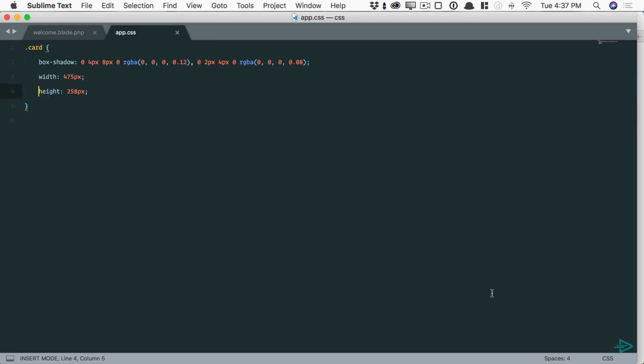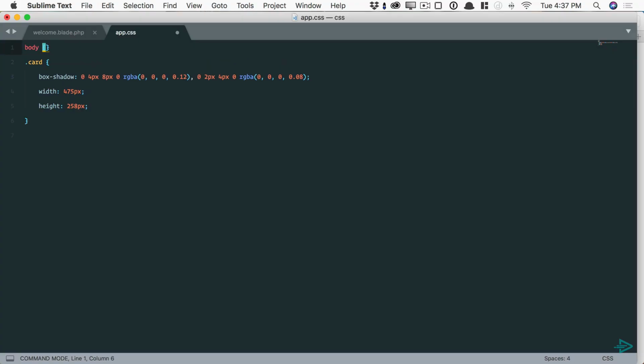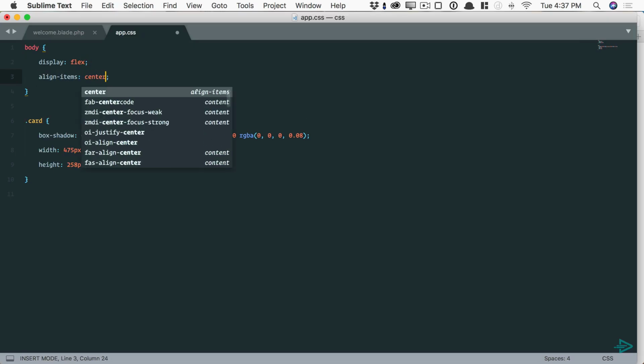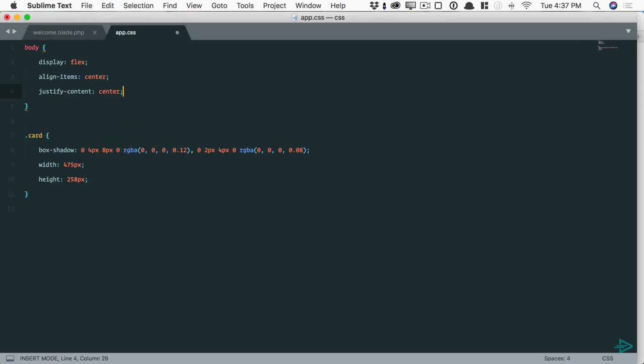Well, we already learned about that, right? We can do that with Flexbox. So just for our demo, we're going to apply it directly to the body element. Display of flex, align the items to the center, and then justify the content to the center.